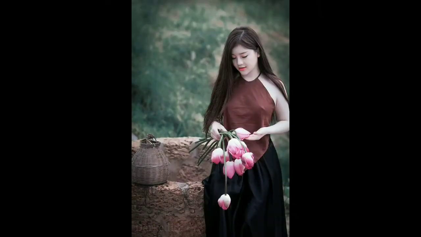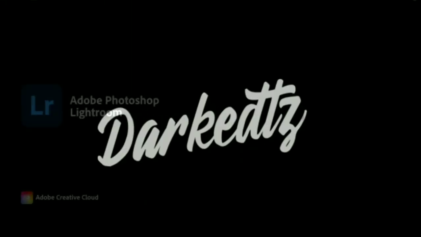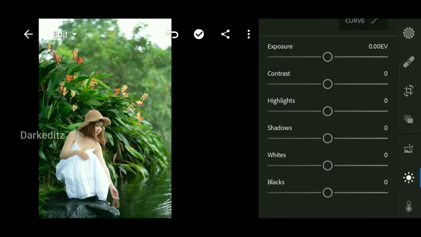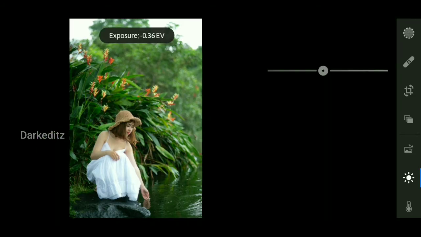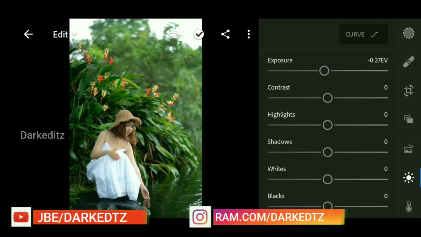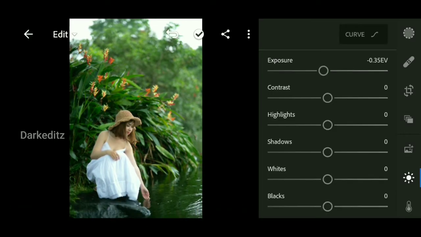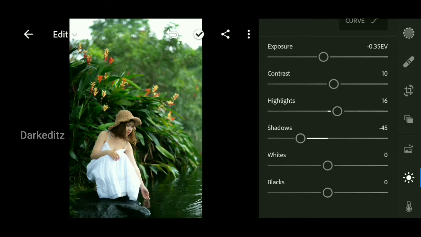Okay, let's start editing. Open Lightroom Mobile. First go to Basic Adjustments, then go to Light. Exposure a little down to -0.35. Contrast to 10, and highlights up to 16, then -45 to shadows. Whites to +14. At last, blacks to -24.